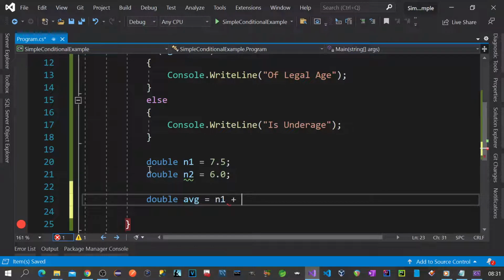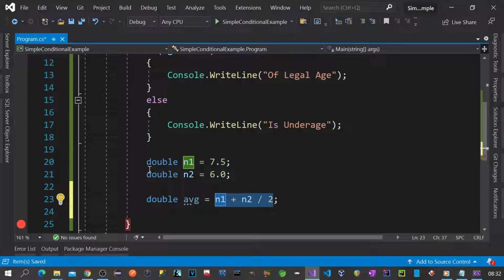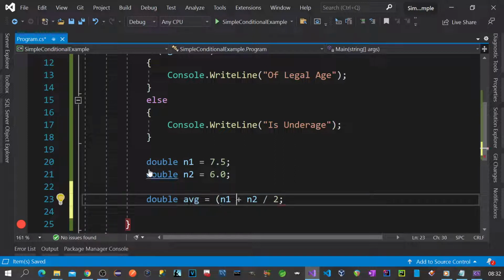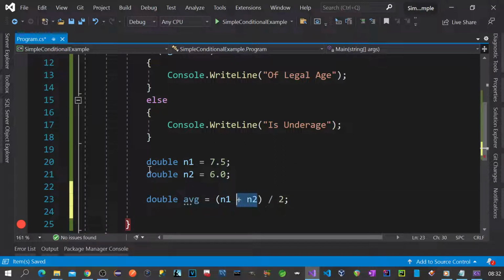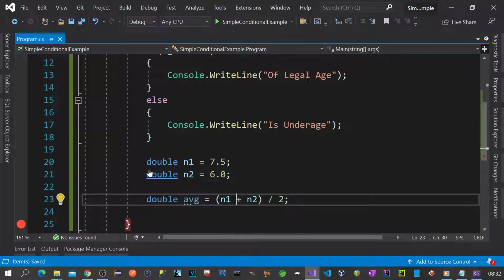Okay, so n1 plus n2 and divide by 2 because I have two notes, okay? But I need to take care with this calc because I need to add the second note to the first before implementing the division. So I need to use parentheses to perform this addition first and then implement the divider. So take care with using parentheses for this specific case and I receive my average final media.